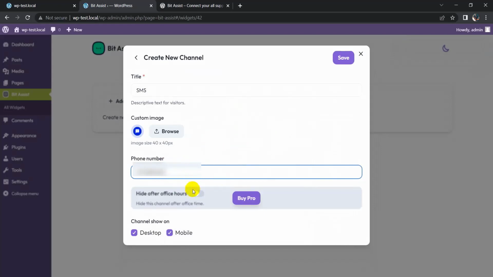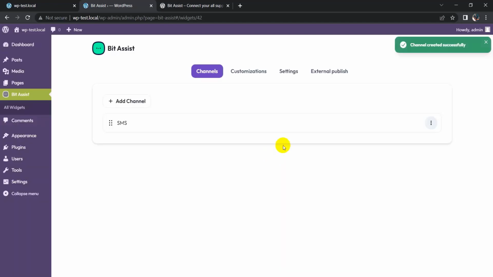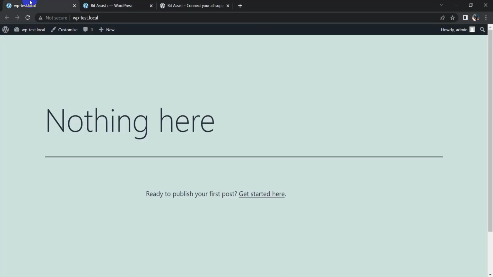Here are some advanced features: hide after office hours in the pro version, and channel show in desktop or mobile. I keep it both. Now click on save button. Now go to the WordPress page and refresh the page.